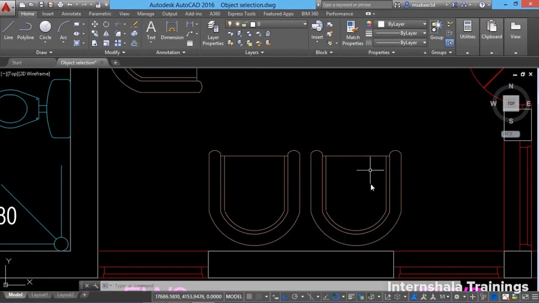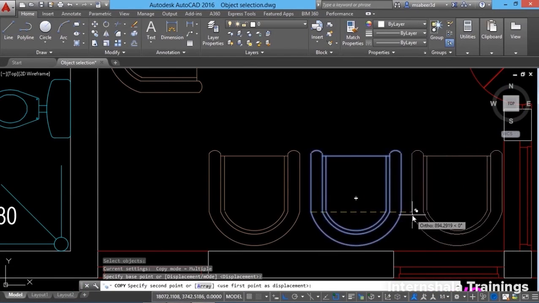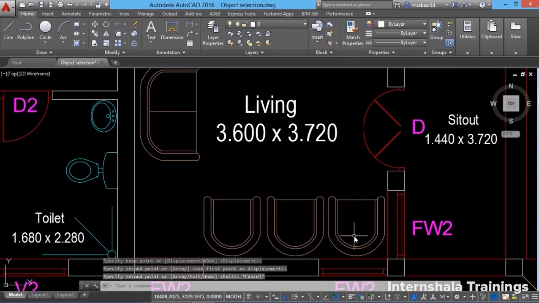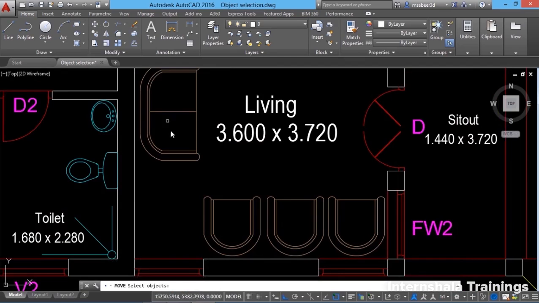I want to take a copy of this chair, for example. I'll go to copy command and I'll select the objects to be copied. I'll select the base point and a second point. I want to move this particular chair slightly forward. So in that case, I can give move command. When I'm asked to select the objects, I can type the letter L.